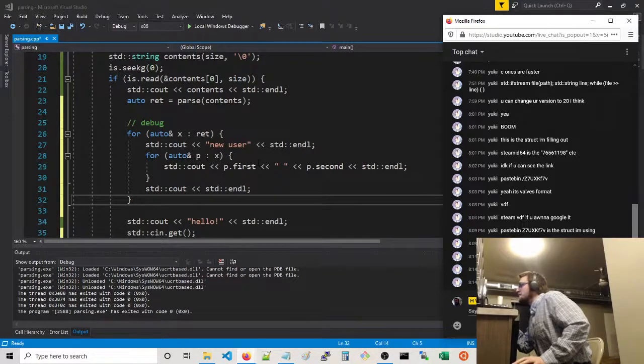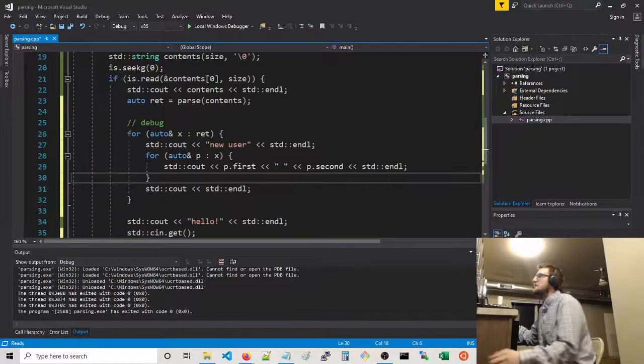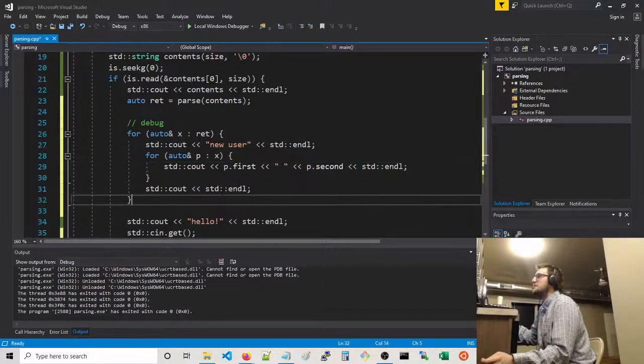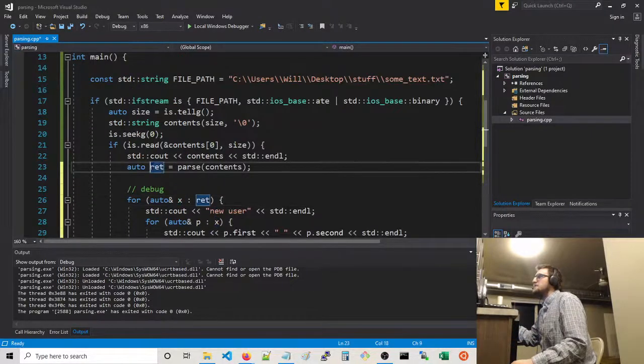Backwards users vectors at the end with typedef? Yeah, thank you. So first, second, so we're going to say new user, print a new line, and then we're going to print all the data that we have. And then we're going to do that for each of these. Basically, it's going to be each part of the vector. Now, when we parse, we're going to get our vector out.